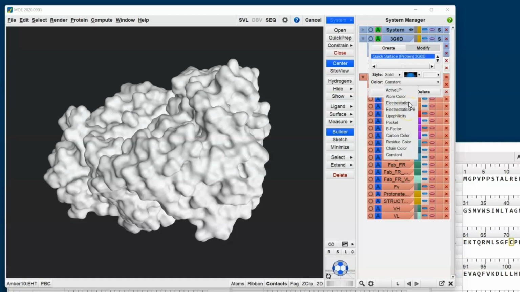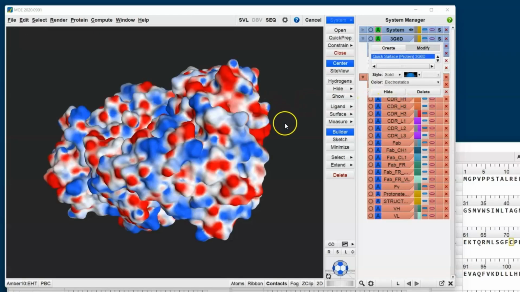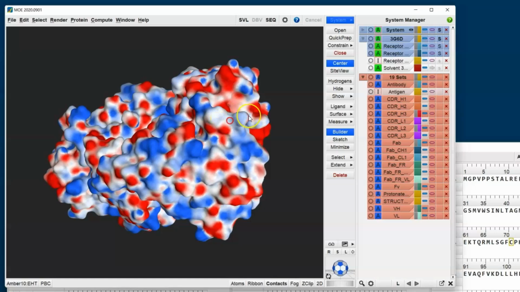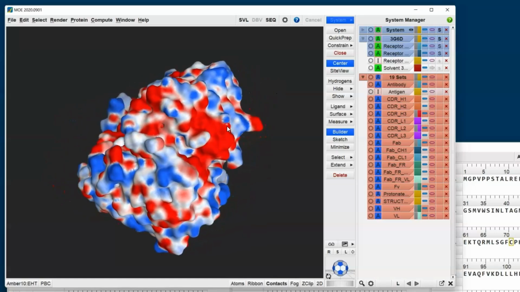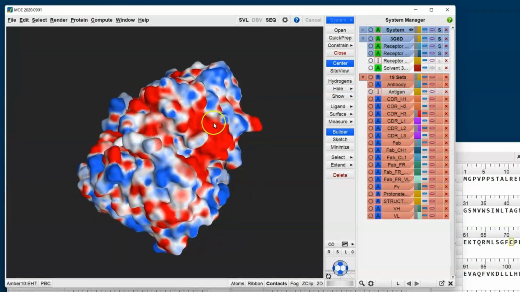So as an example, let's have a look at electrostatics. So the color coding that we see here is that red represents negatively charged patches, blue represents positive, and white is neutral. So here we see that we've got many small charged regions, but if I just rotate our antibody around slightly to where the CDRs lie, we find quite a large negatively charged region.